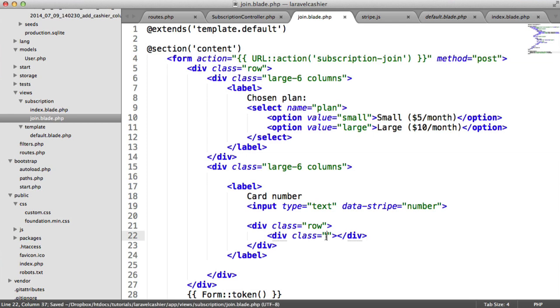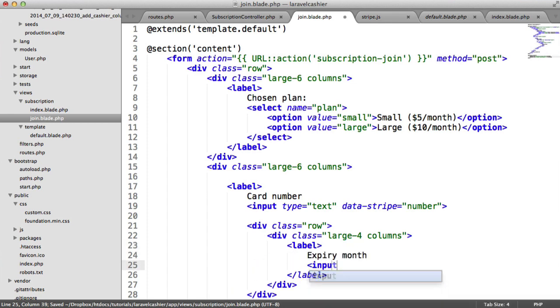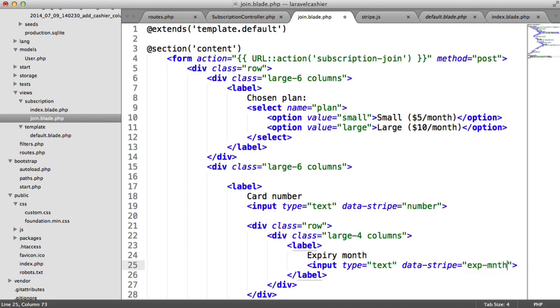We're going to have a class of large 4 columns. So the first one is going to be the expiry month. So in here, this is going to be expiry month. And in here, we're going to have an input type of text again. And again, we're adding this Stripe attribute here, which is exp month.